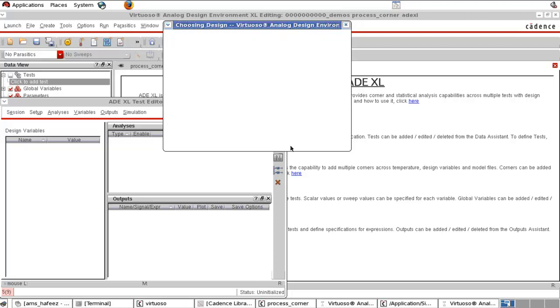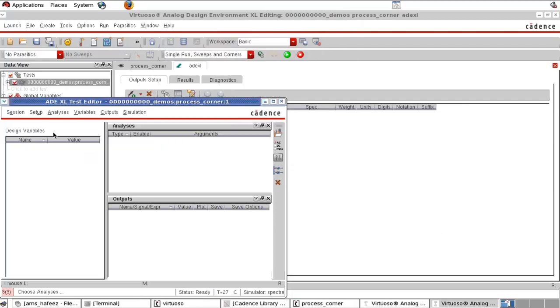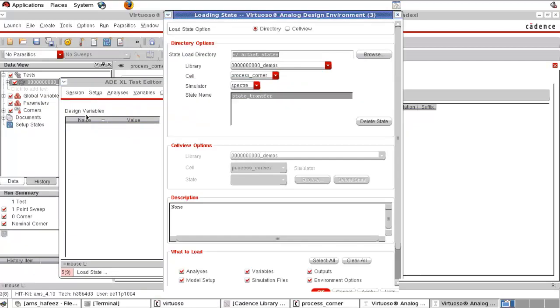So add a test, and our schematic is process_corner. Select that, and we already saved the state in the name of state_transfer. So if we already saved the state, we can just load that state here. So I just loaded the state.